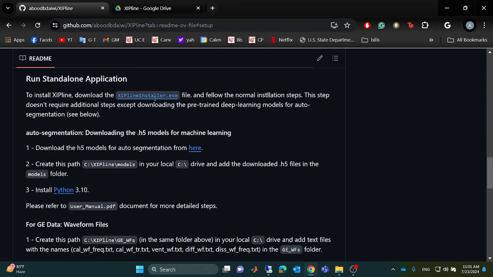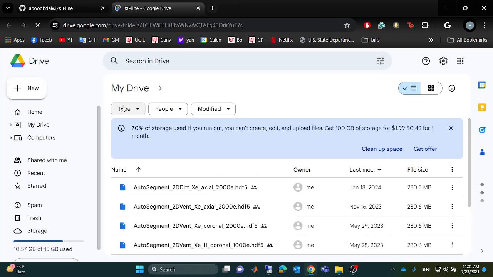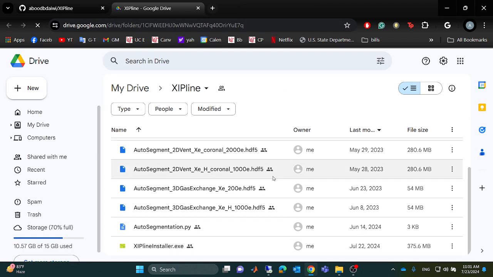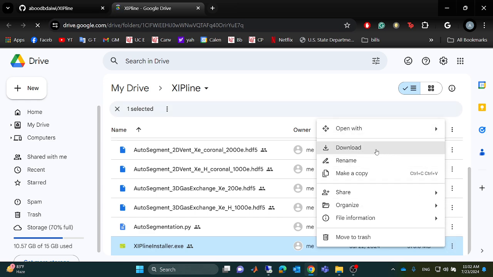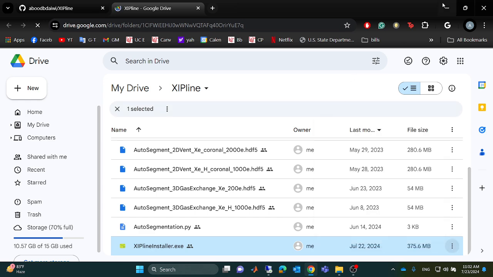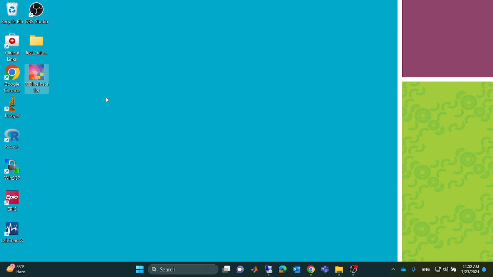To start, please download the XIPline installer through this link. This will take you to the Google Drive where you can download the XIPline installer exe file. Once you have it on your local machine, all you have to do is double click on it to begin the installation.